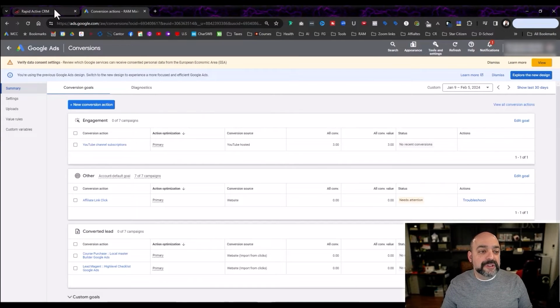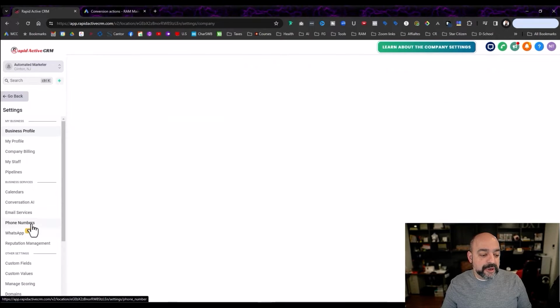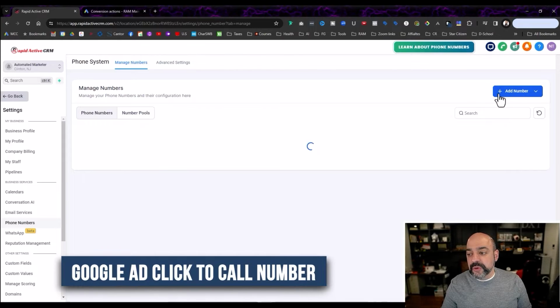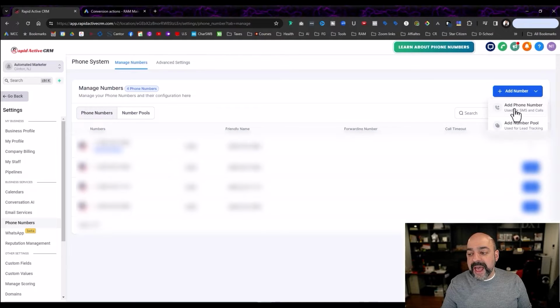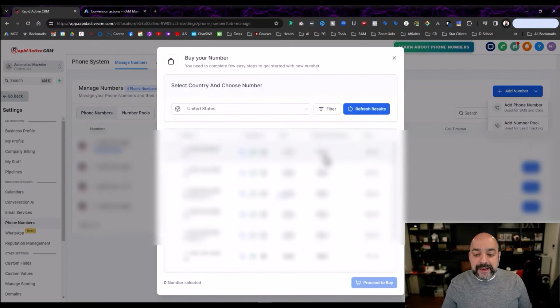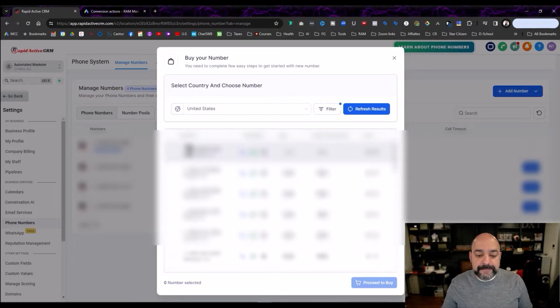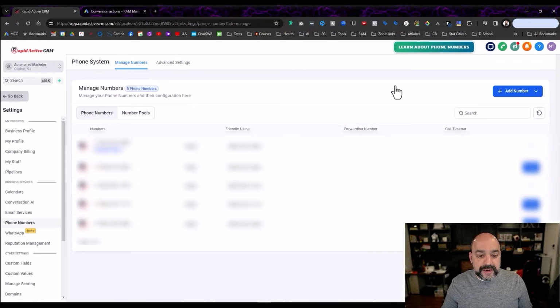So now what we're going to do is I'm going to come over here, go over to our settings and go to phone numbers. Inside of phone numbers, I am going to create a Google ad click to call number. What that means is I'm going to hit add phone number. I'm going to use a filter. I'm going to filter by the first part of the number, and it's going to be 908. No particular area code. That's fine. We don't care, honestly. Proceed to buy.